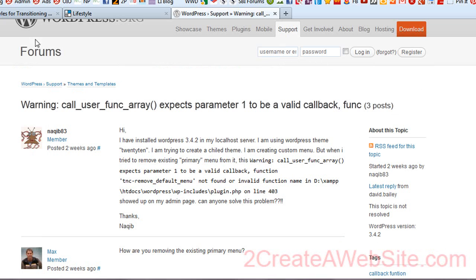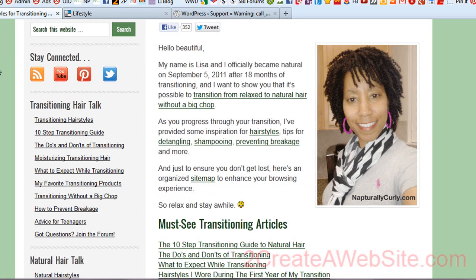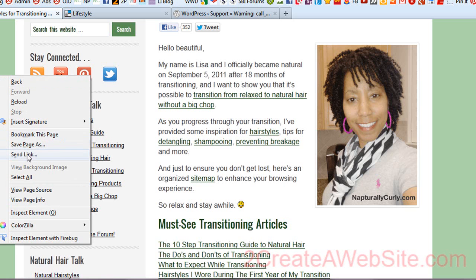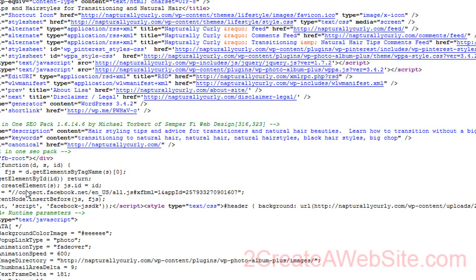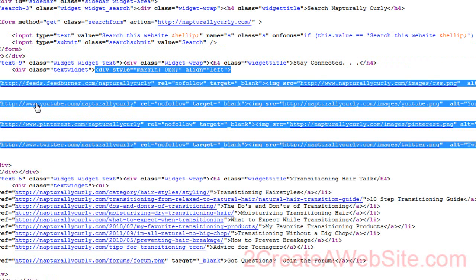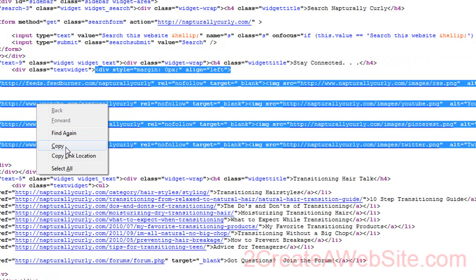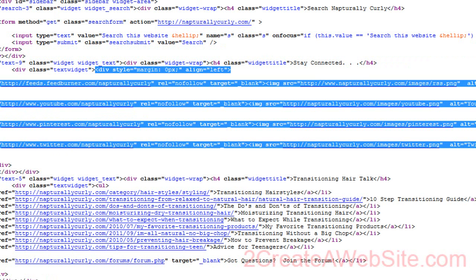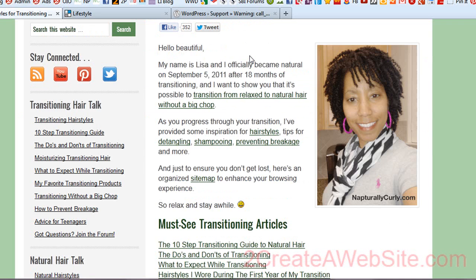So let's go back to my hair site. While I would love to tell you that I did this with CSS, I was very lazy. This is just raw HTML image and link code. So I'm just going to right click my mouse and grab this code. View page source. Okay, so here's the code. I actually could have gone in WordPress and just grabbed the code from the text widget as well, but this was just faster for me right now. So I'm going to grab this code.